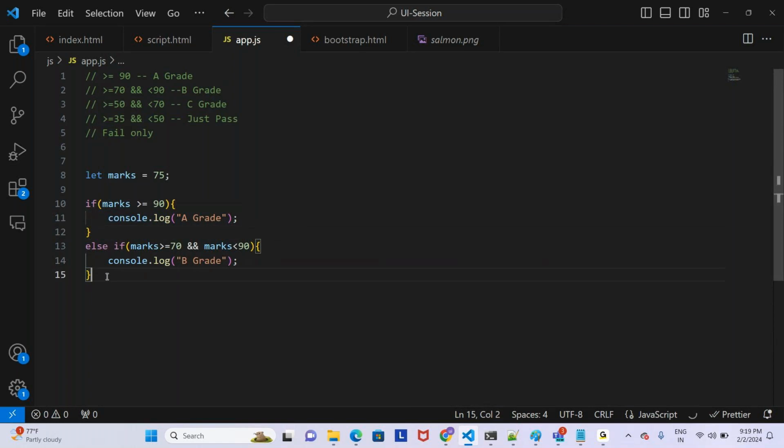Else? Next, else if. So console is the output, right? Yes, the console is the output. You're right. And we can handle this: copy this, and write greater than or equal to 50. What I'm going to do is put 70 here and remove this.